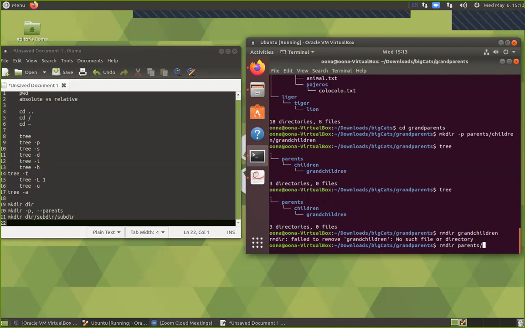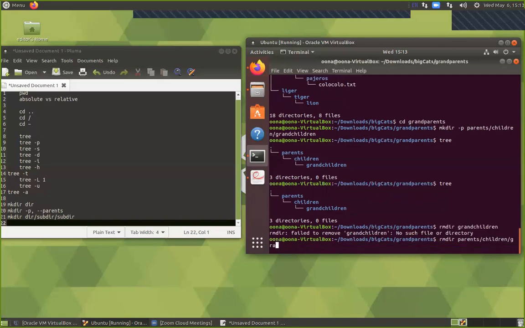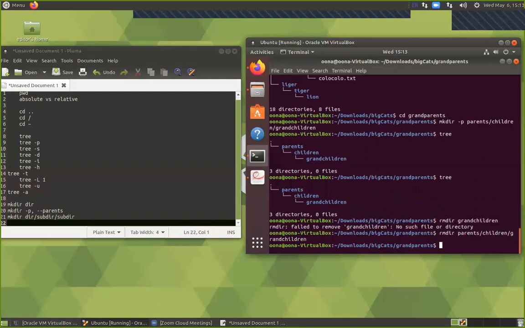I just said I did it the long way. I just went in each one and then removed it. See, that's a lot of work. If we put the path here, if that's where we're at, looking at the blue colors, we're in grandparents and we want to remove grandchildren. So if we remove directory and then put the path, which is parents/children/grandchildren, I think that should work.